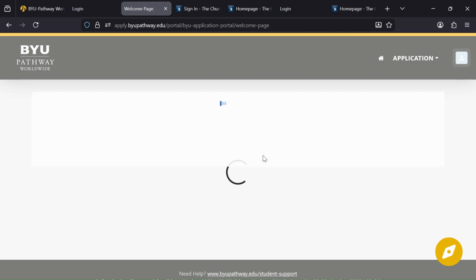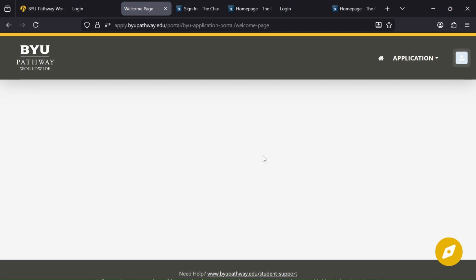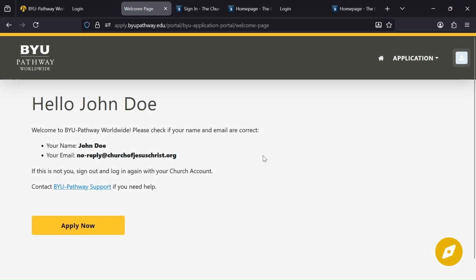So whether you're a member of the church or not a member, the process is the same. There is no difference. It's just for you to click I am not a member. So that's how you create a church account in order for you to apply to BYU-Pathway Worldwide.